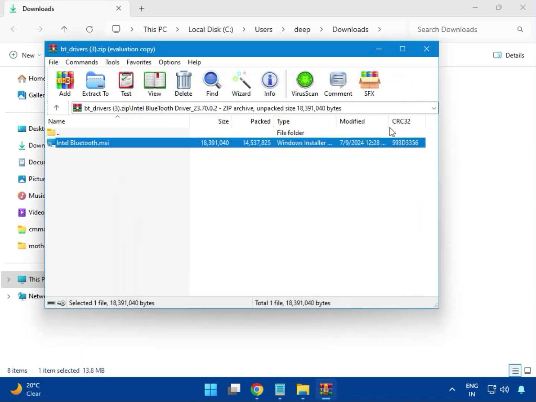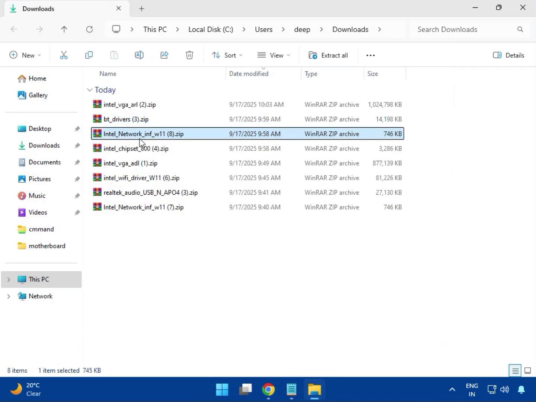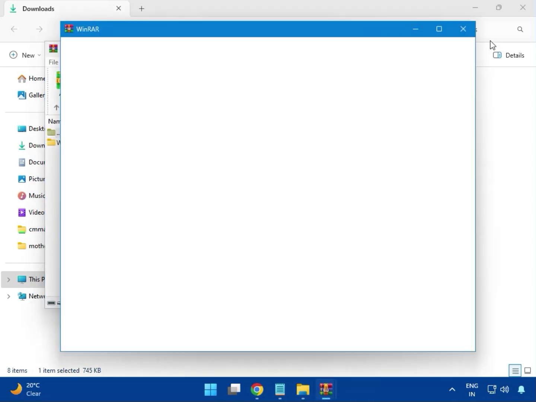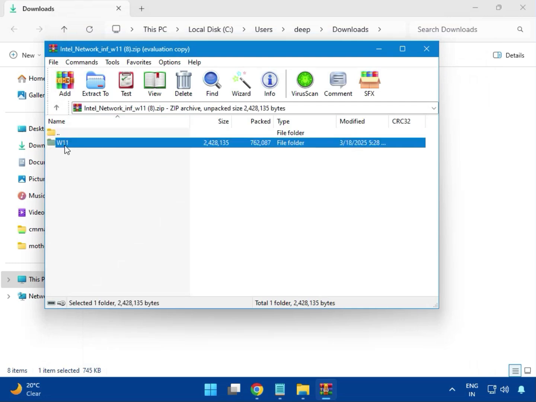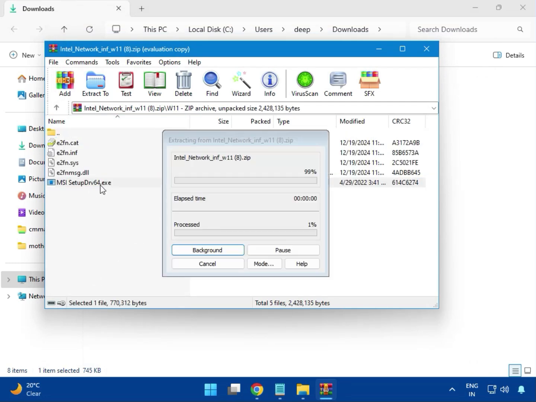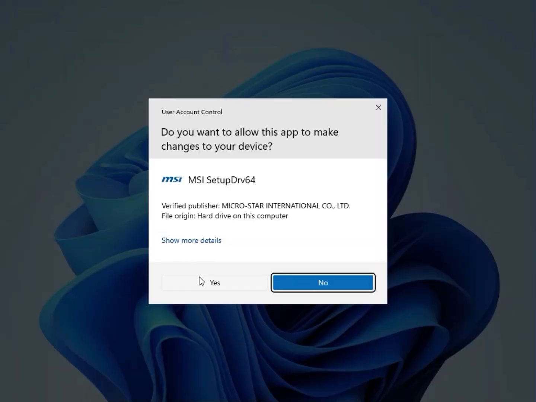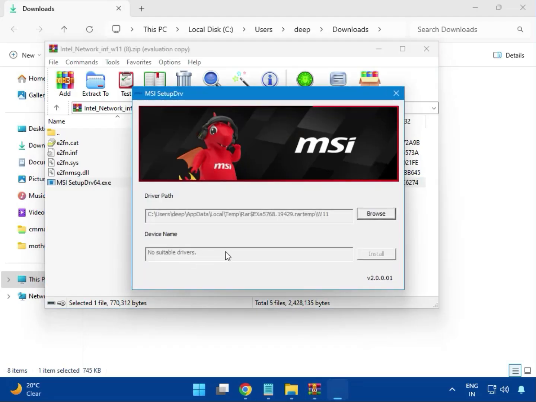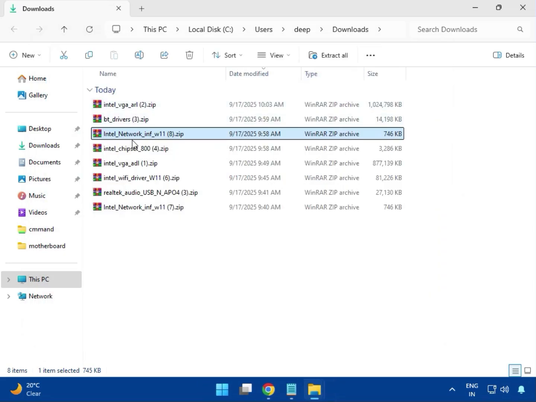And then finished. Close. Then the network driver, the LAN driver, just double click to open, and the Win11 one, double click to open. This is the setup, the same exe format, and then click yes. Now you can see it starts installing. When you get the message No suitable driver, just click to install, and after the install, just close it. This is the 10 GB per second driver.